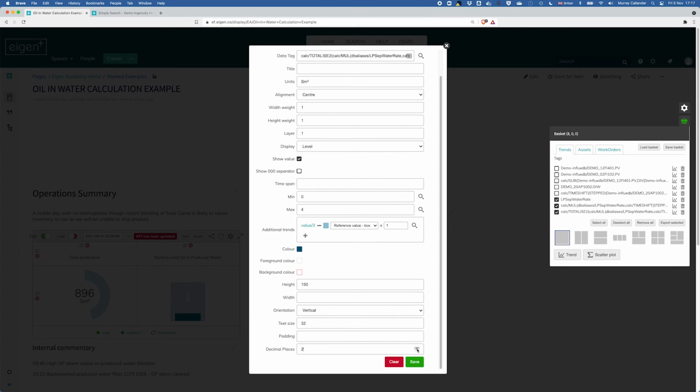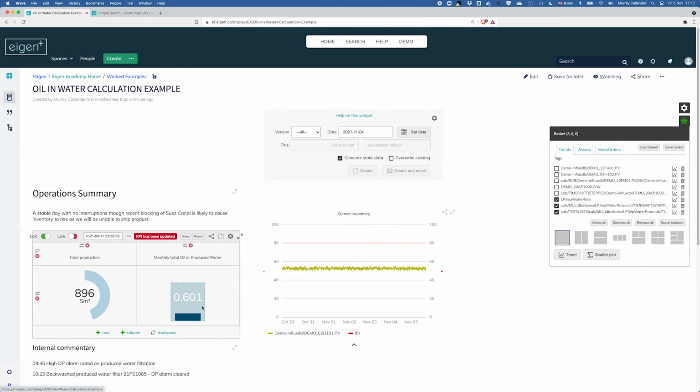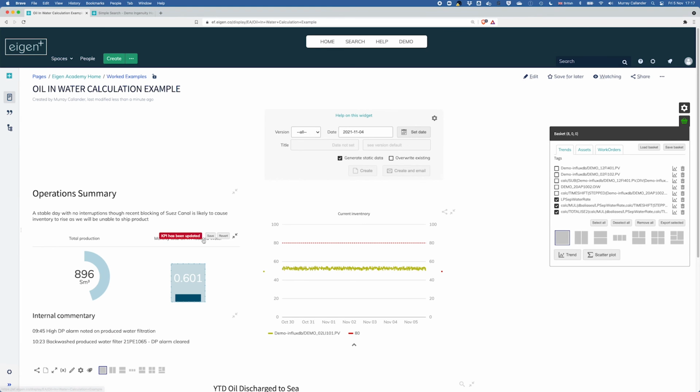Okay, now I can see here the decimal places are wrong. I need a few more decimal places than this. Let's add 3. Okay, there we go. So that looks nice. I'm happy with that. And that's it. That's the KPI added to the report.